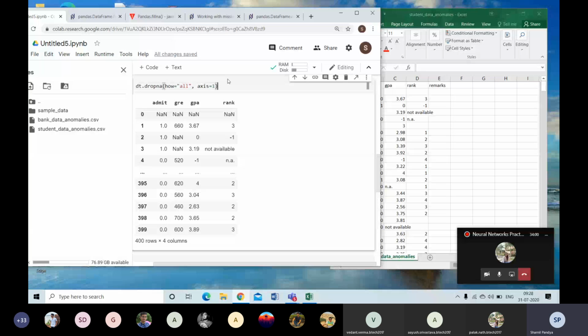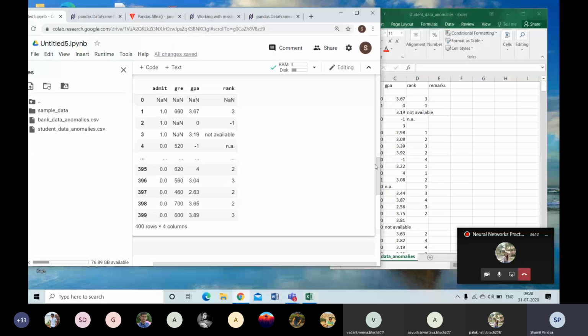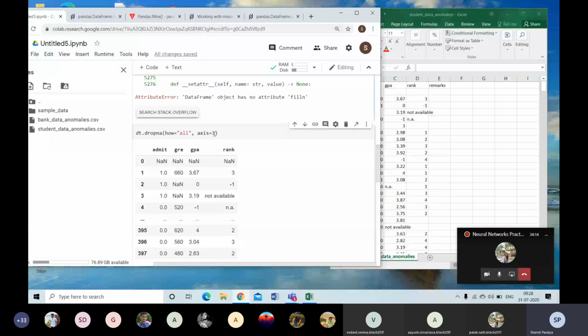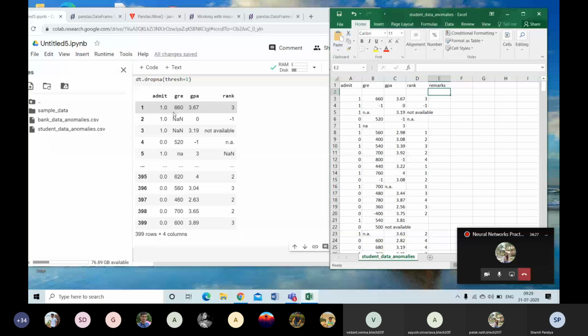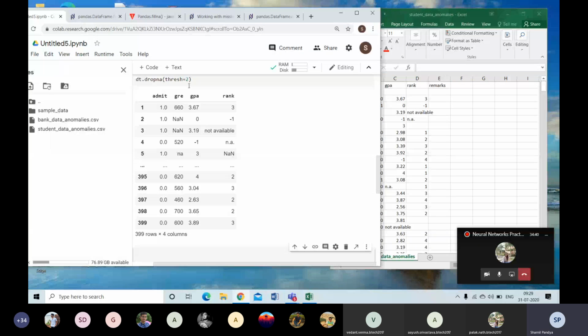So now let's say I want to set a threshold. So let's say we want to keep all the rows where only a single missing value is there. So we can do simply thresh equal to 1. Right? So if you check this Excel sheet, you'll find out that all the rows where only a single missing value is there, that is as it is. If I do thresh equal to 2, then the same thing will be applied with two missing values, right? So this argument in dropna will allow you to keep a particular row with a particular number of missing values.